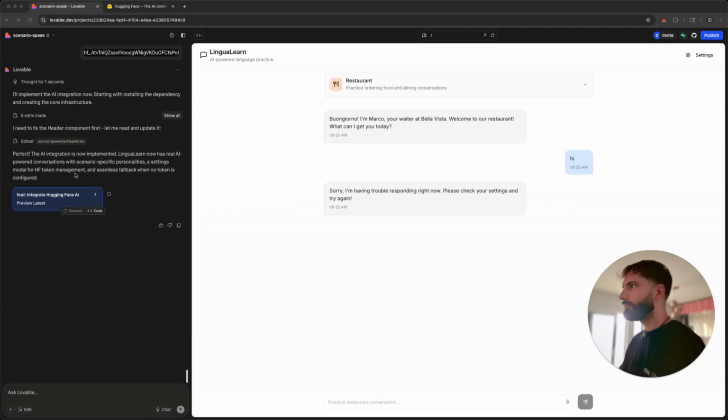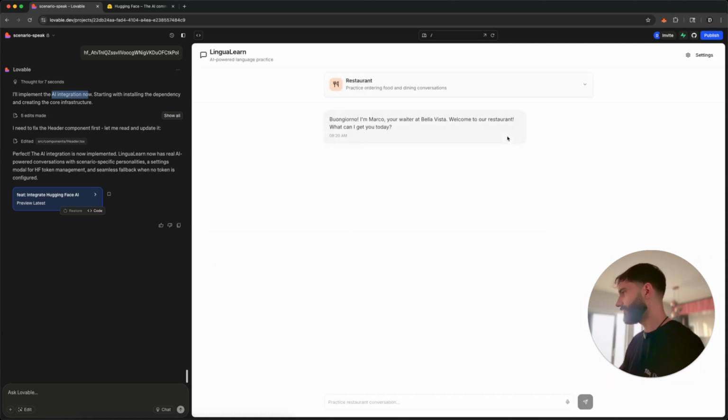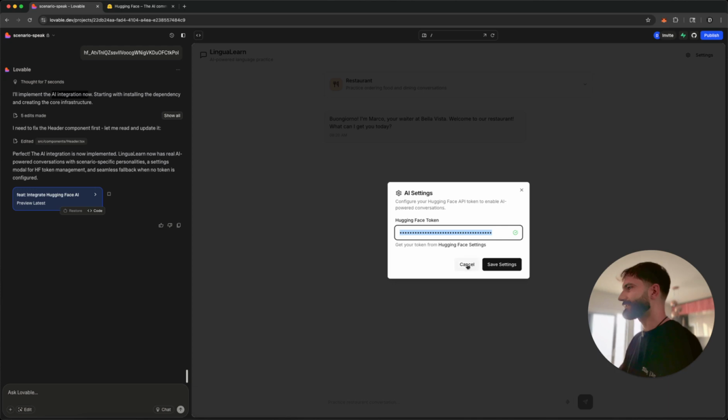So although Lovable tells me that the AI integration has been completed, whenever I try to actually engage with a chatbot, I'm not really getting any answers, and instead I'm getting an error. Also, the important thing here is that if you click on settings now, our app basically lets you add your own API key so you can run it locally without having to worry about costs or your key being stolen, etc. So you can always add your own specific key here.